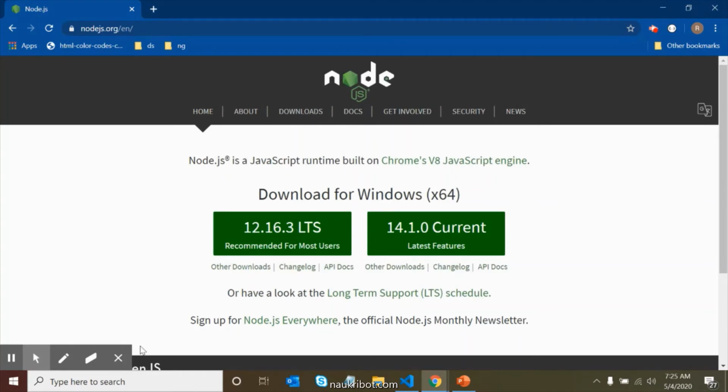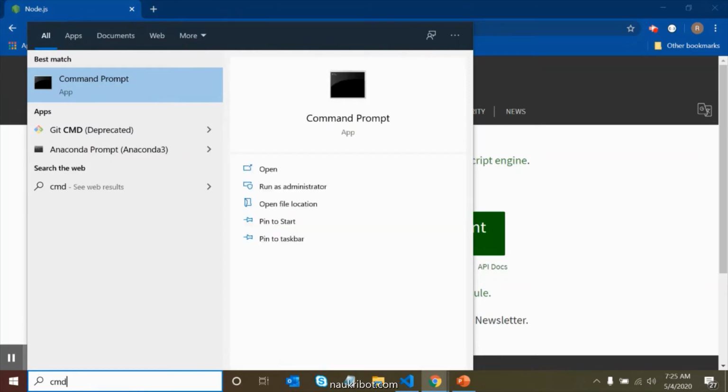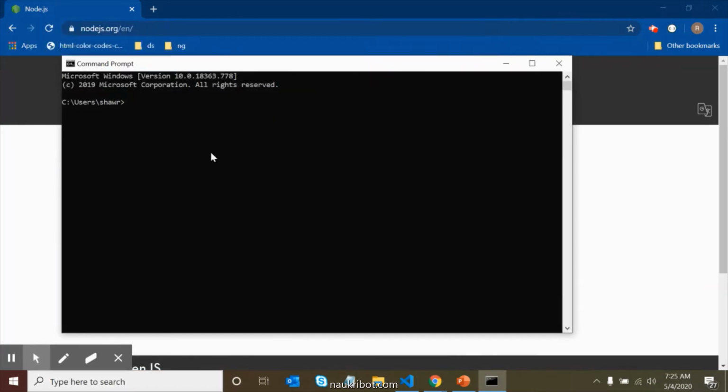Now we can verify whether Node.js is installed on our system or not. So we will open the command prompt and here we can type node -v. This will tell us the version of Node.js which is currently installed in our system. So we can see that the version is currently 14.1.0.